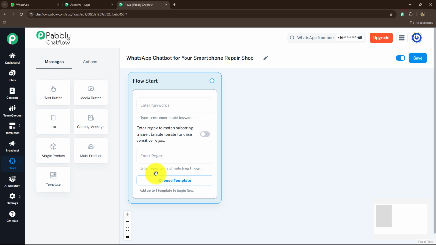So here I'm going to use a specific regex that is going to help me start the flow as soon as I receive any kind of message, whether it is a text message, a simple word, a paragraph, or even a symbol. The regex which I'm going to use is this. So here I've added the regex. You can also use the same regex if you want to start your flow every time you receive any message. Now you have to decide what message you want to send next.